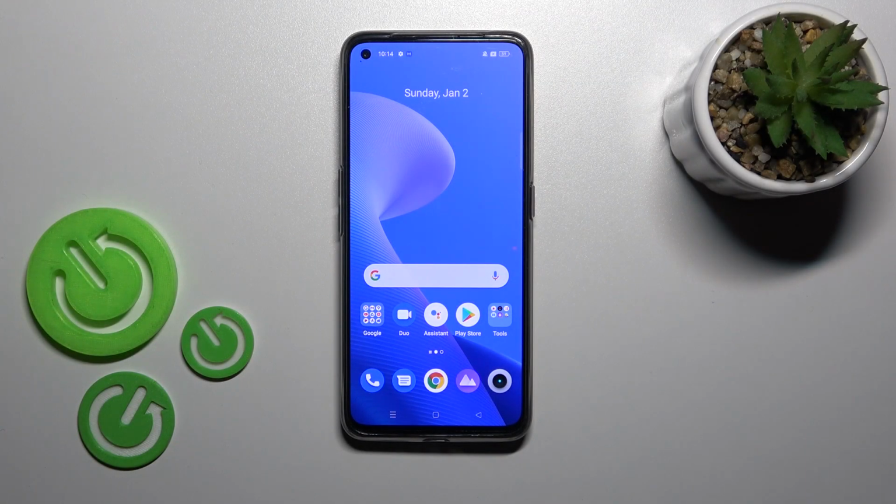Hi, today I'm reviewing the new REALME GT Neo 3T and I'll show you how to unmute the ringtone on this device.